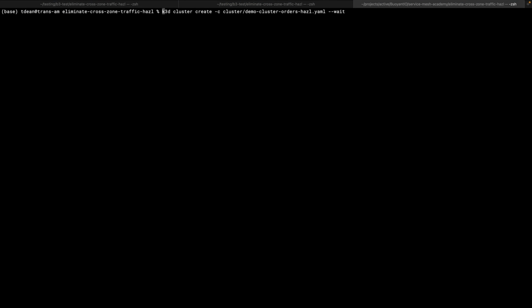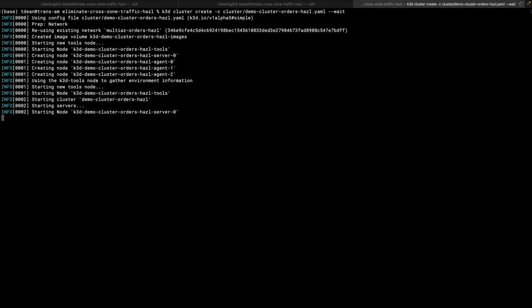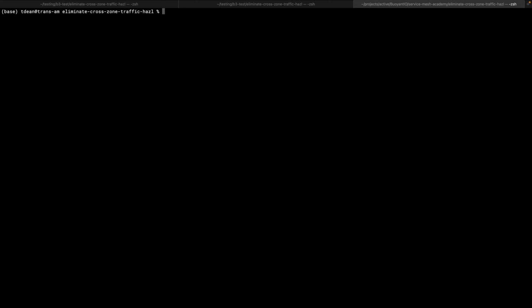Okay, in order to get started, we're going to need a cluster, and I'm going to go ahead and use K3D to create one. And in the repository, there are some configuration files for different clusters. We're going to use this demo cluster orders HAZL YAML file to serve as our configuration file. And we'll kick that off. And let's validate our work with the K3D cluster list. And we can see our clusters there.